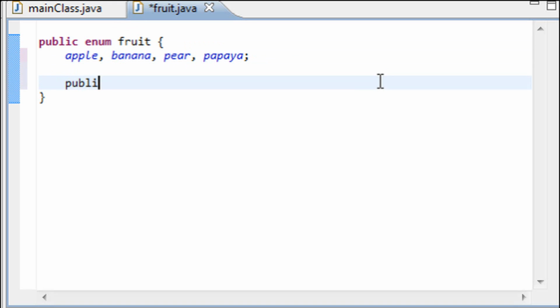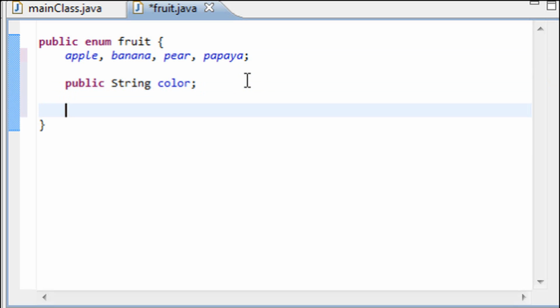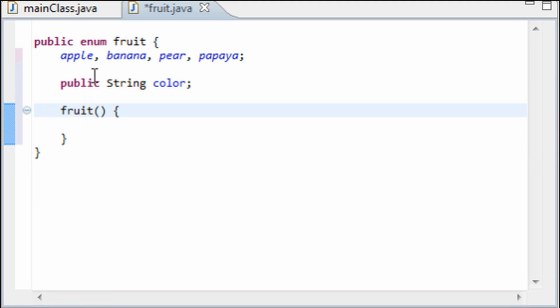So say if we had a public String color, color of the Fruit enumeration, this would belong to each one of these instances. And so let's go ahead and define a constructor for this Fruit simply by putting Fruit with the parentheses, and there we go. And notice, we cannot have a public constructor as we have had with our classes previously. We can only have either a private constructor or no modifier at all. And that's what I'm just going to leave it for right now.